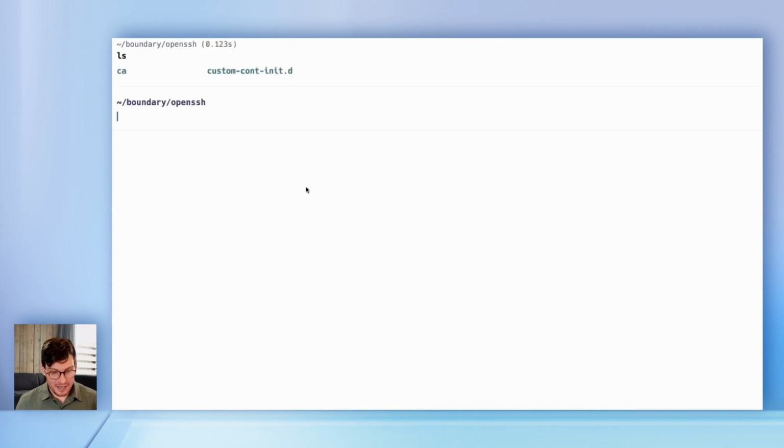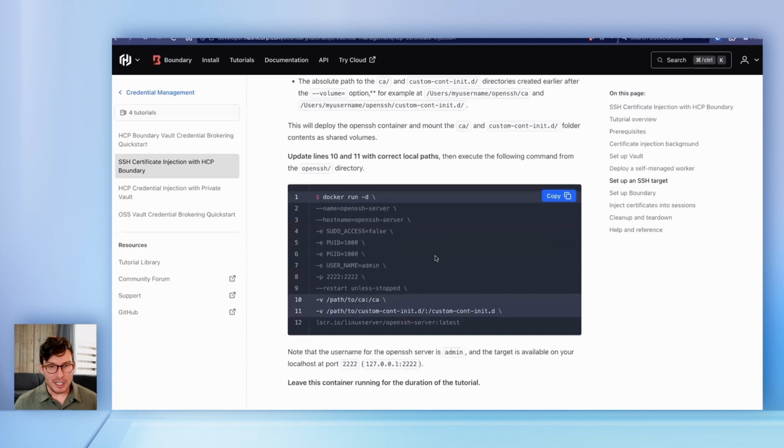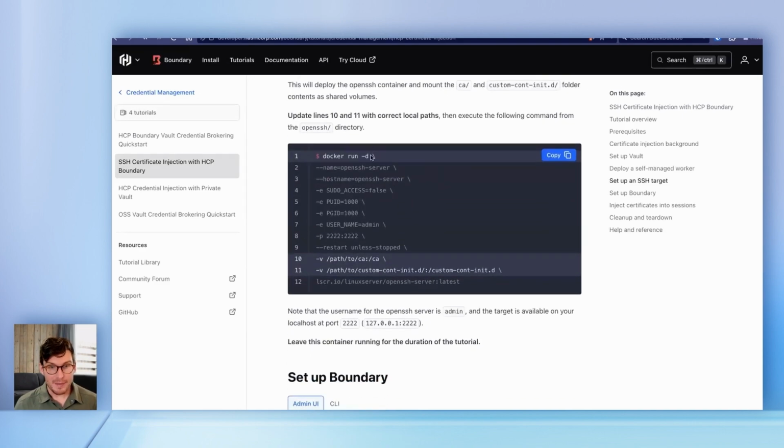Again, I am within the Open SSH directory on the same level as those two directories we created before. Back in the tutorial, if you scroll down, you will find the Docker run command that we'll be using to execute the creation of our Open SSH server. Looking at the Docker run command, there are a few things you should notice. First, we'll be using the Open SSH server container as our target.